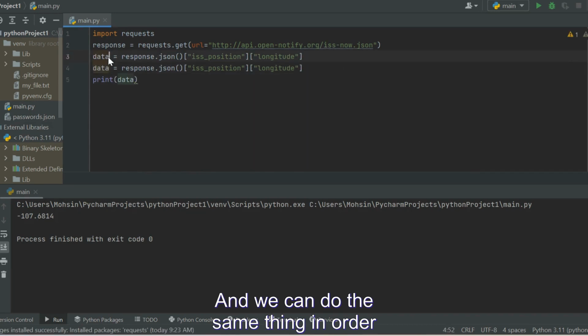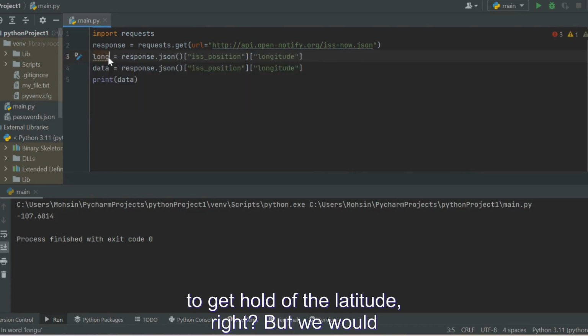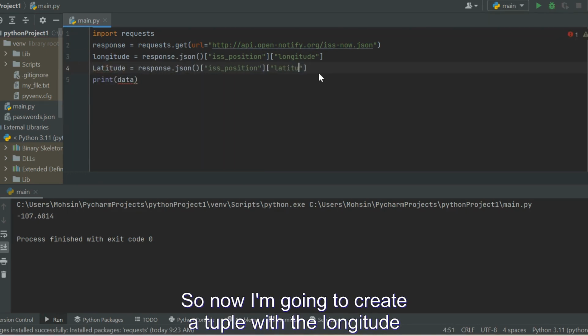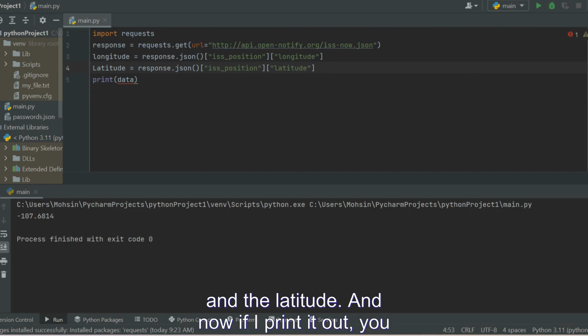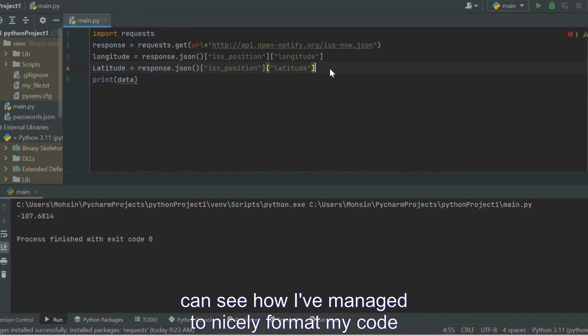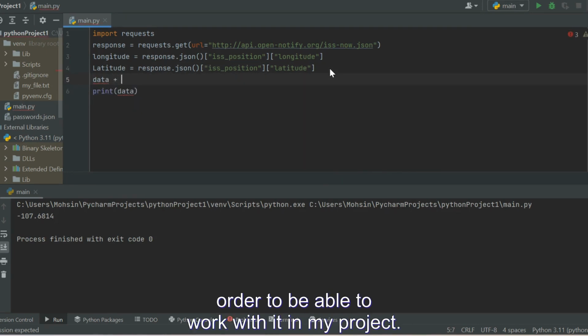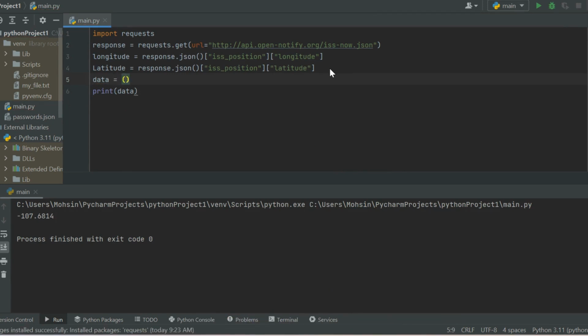And we can do the same thing in order to get hold of the latitude, right? But we would change the key, of course, to latitude. So now I'm going to create a tuple with the longitude and the latitude. And now if I print it out, you can see how I've managed to nicely format my code and get the pieces of data that I want in order to be able to work with it in my project.